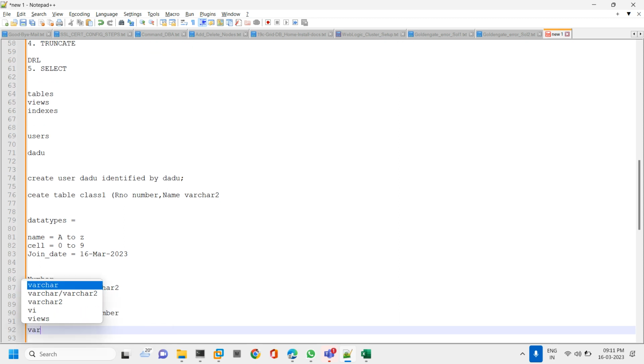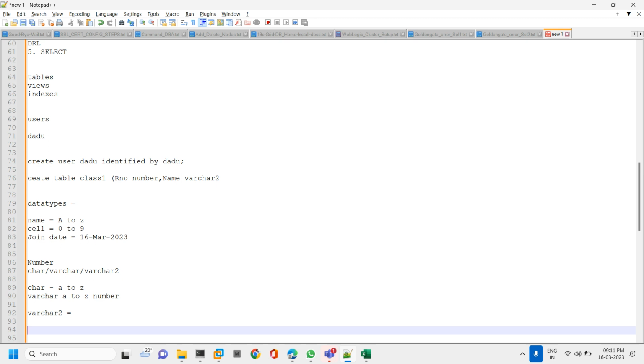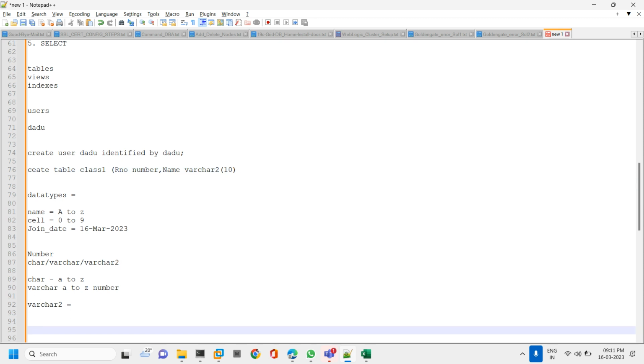Okay, and then VARCHAR2 is also introduced. This is the purpose why it was introduced; actually these both are the same, and VARCHAR2 is also the same. It will accept A to Z and numbers, but suppose I have to mention the number of characters also. Suppose I give 10 here, in brackets I give 10. 10 means how many characters of the name.